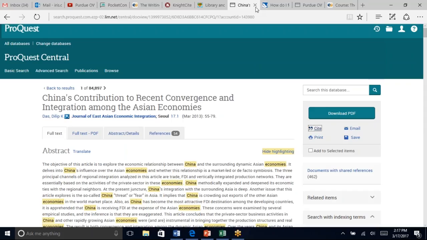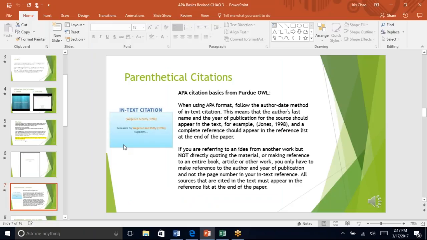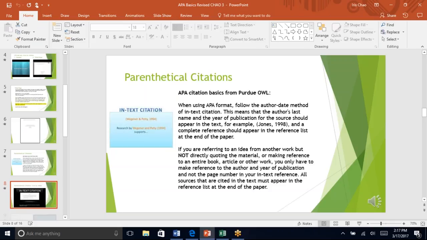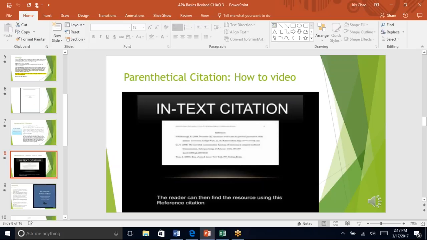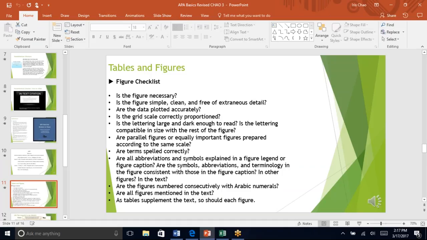Okay, so that's the LEARN database. That's Knight Site. The Writing Center resources, the videos that we talked about, and then let's go ahead and look through. And then in-text citation, we've got a video you can look at for that as well if you look on YouTube. This is the same video that we just saw on paraphrasing and quoting. This video we also saw on the references list basics, some samples on tables, or sample references page, some details from Purdue OWL about when to use tables and figures and so forth.